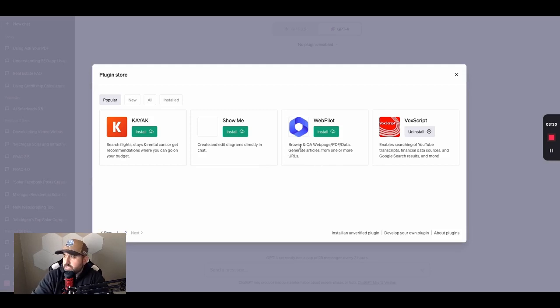Browse and QA, web page, PDF data, generate articles from one or more URLs. Okay, so you could put in a bunch of URLs. So let's say you wanted to write an awesome blog and you have the topic of, let's say, vegan dieting. I don't know. You could put in 3 vegan websites and say, hey, I want to generate an article about this, and it'll pull information from those websites and generate an article.